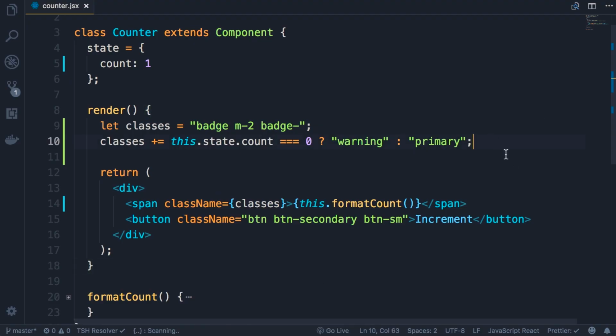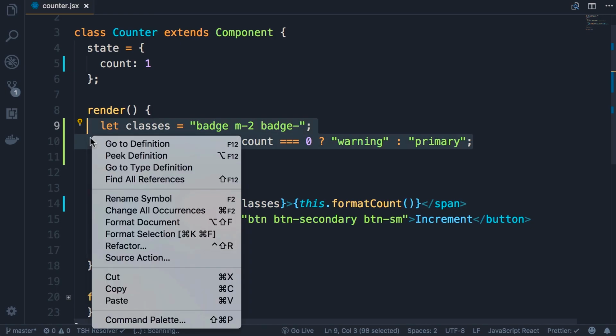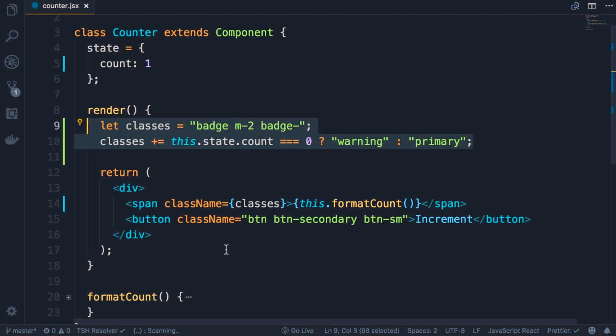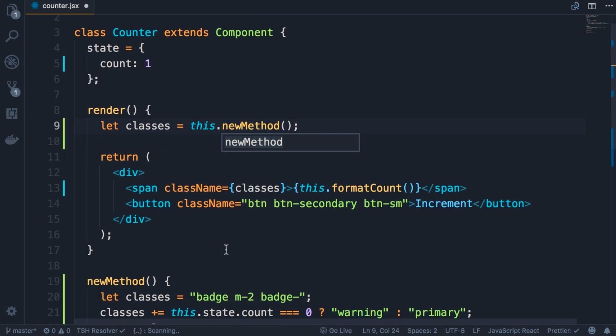Now let me show you a quick tip. I'm going to select these two lines, right click, look at this refactor menu. Note the shortcut. On Mac, it's Control, Shift, and R. So I'm going to use this shortcut, and this brings up the refactoring menu. So here we have a refactoring command called extract to method in class. So let's go ahead with that.